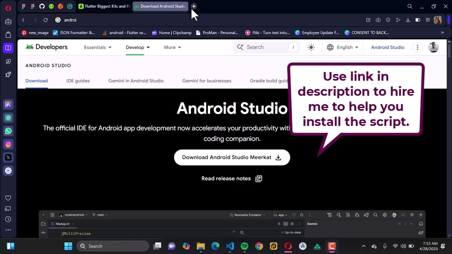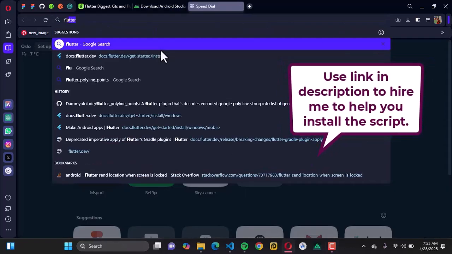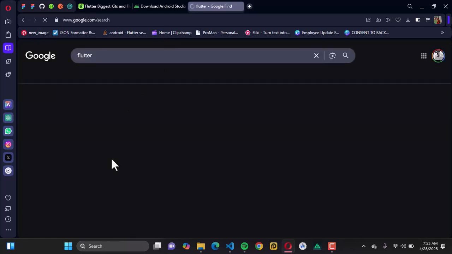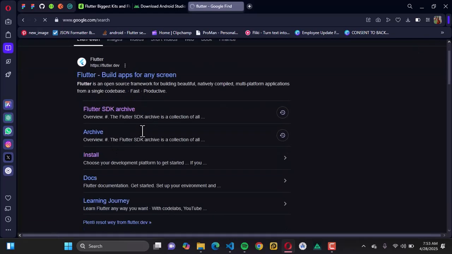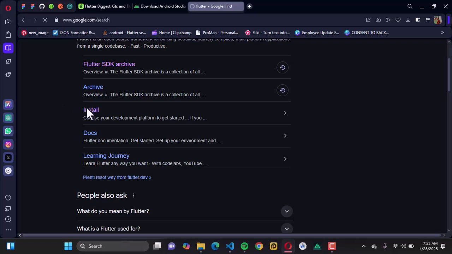So once that is out of the way, just go ahead to search for Flutter, just like this. You go to Flutter's official documentation. You can just go ahead and click on this one, follow the procedures, and you get how to install Flutter. So our app is already downloaded and purchased. So let's go ahead to open our app.